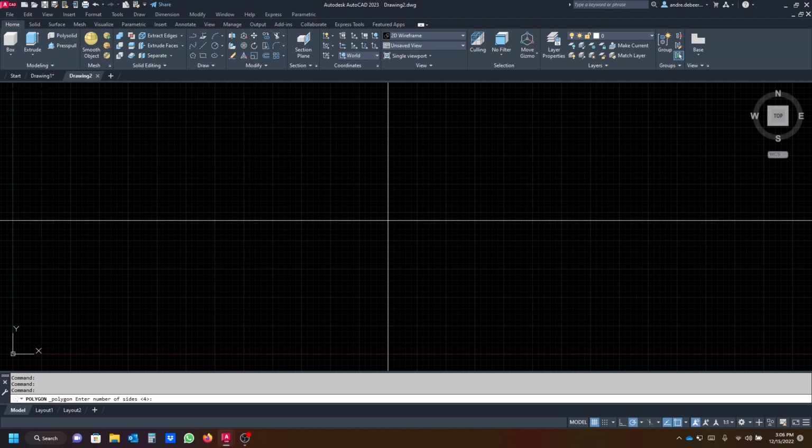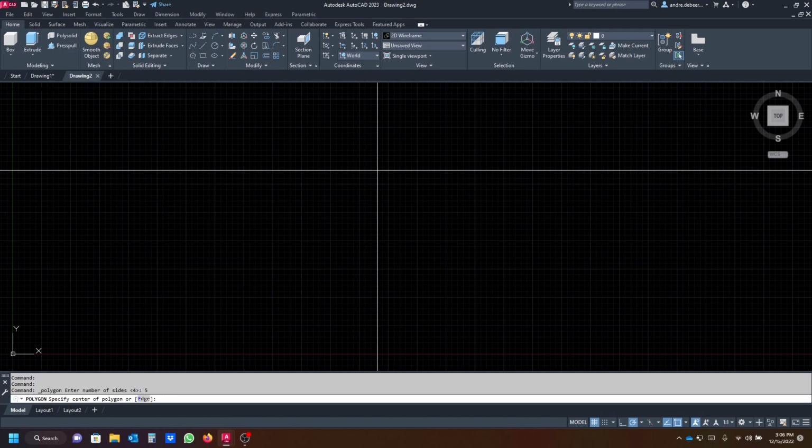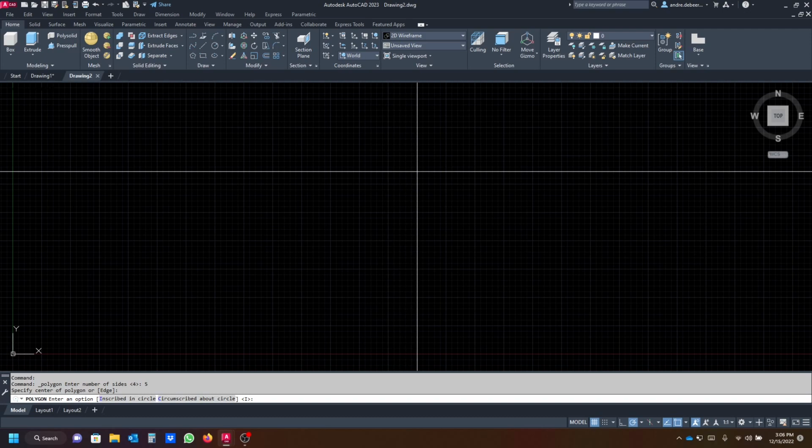So I'm going to click on the polygon command, and then you must check your command line. The first question it asks is how many sides do you need. So for this case, we're going to need 5 sides. So I'm going to type 5, enter. Then I'm going to click where this is going to start.